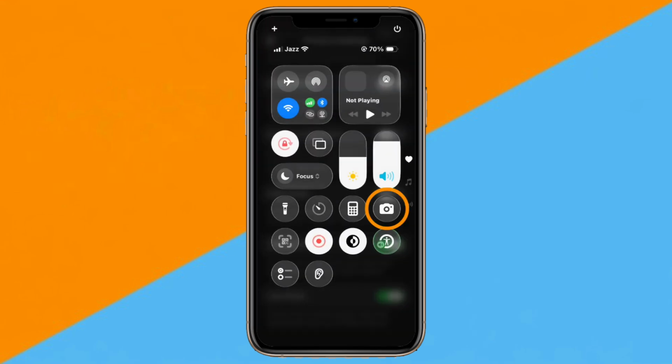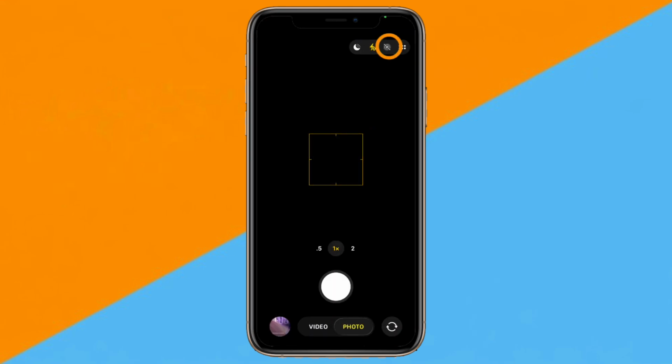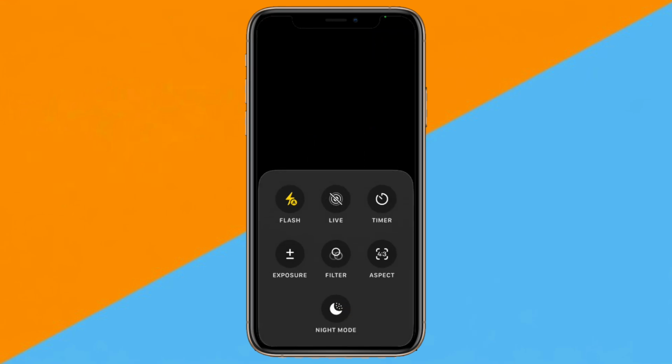Now go back to your camera, turn Live Photo off once, and it will stay off permanently. And that's it, two simple steps, and the problem is fixed.